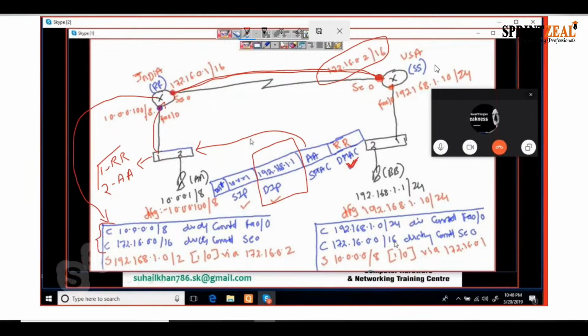Similarly, I will tell the US router, hey US router, I know that you can reach the 192 network and the 172 network, but you are not able to reach the 10 network, because by default only the 192 and 172 networks are there. So if you want to reach the 10 network, your next stop will be this IP address. Send it here. The remaining thing will be taken care of by the India router.